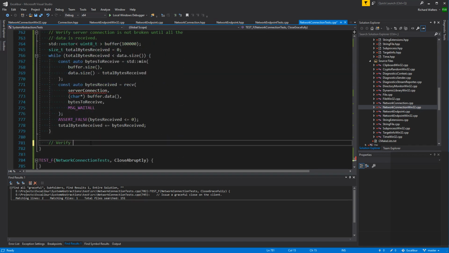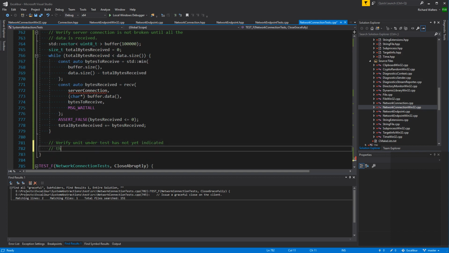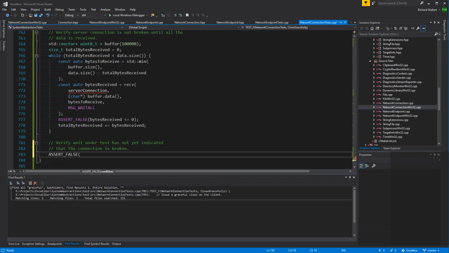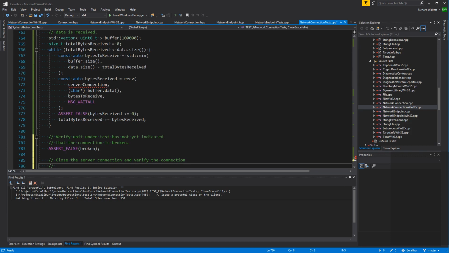So verify client or unit under test has not yet, well, does it really matter? I guess so. It has not yet indicated that the connection is broken. Assert false, broken. And then finally, close the server connection. Verify the connection is finally broken.